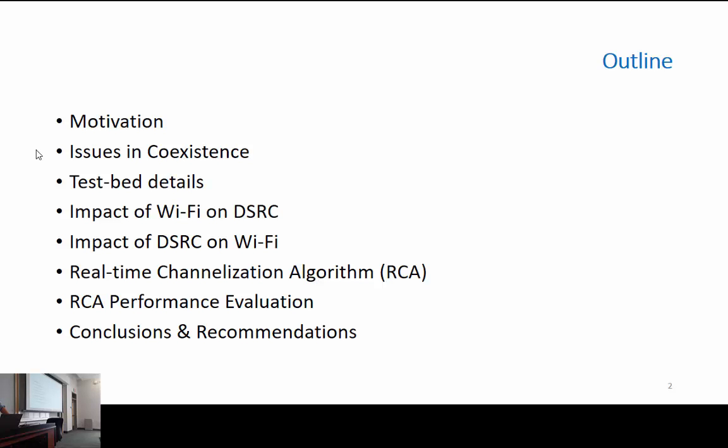And then in order to improve the Wi-Fi performance, we propose and implement an algorithm which we term as Real-time Channelization Algorithm, because that's what it does. And then evaluate its performance, and then I just give some remarks about what we've learned through studying this coexistence problem.